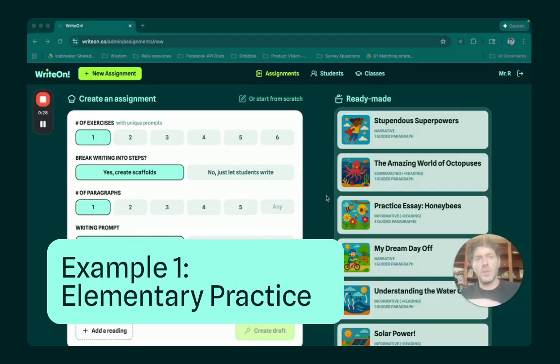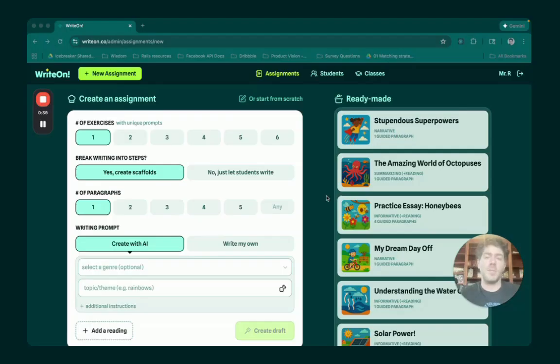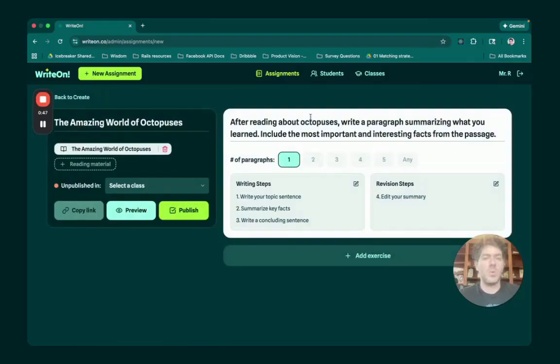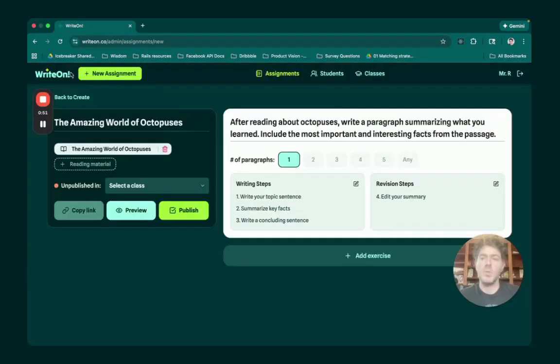For the first one, I'm going to show you from the perspective of, say, a late elementary school teacher for a class that age range, and then I'll show you for an assignment at the high school level. So this is the create assignment interface. You will see there's a few ways you can create assignments. You can use one of our ready-made ones. For example, if you want to do something about the amazing world of octopuses and have kids do a reading about octopuses, you can do that.